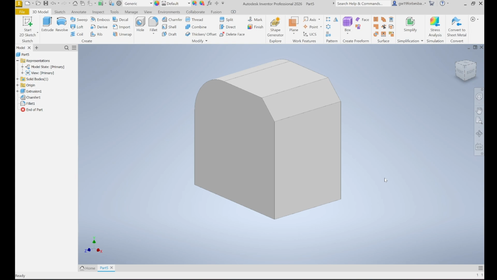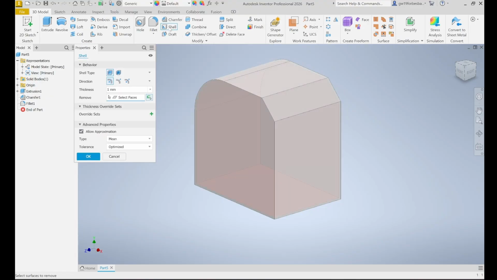The next thing we're going to do to the lorry cab is we're going to add a shell to it. A shell makes it hollow. In order to create a shell, move the mouse to the top of the screen and select the shell button. It's right next to the fillet and chamfer buttons we used earlier. So when you find the shell button, click on it.